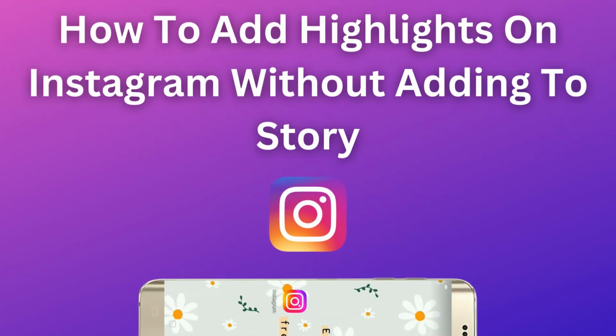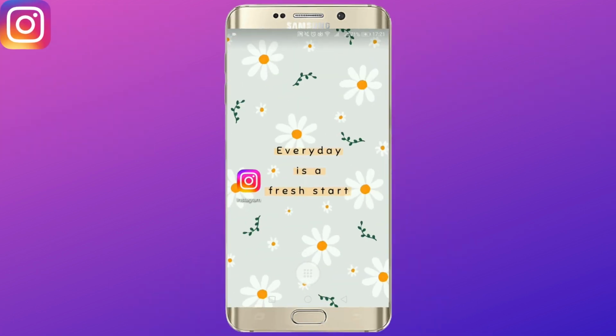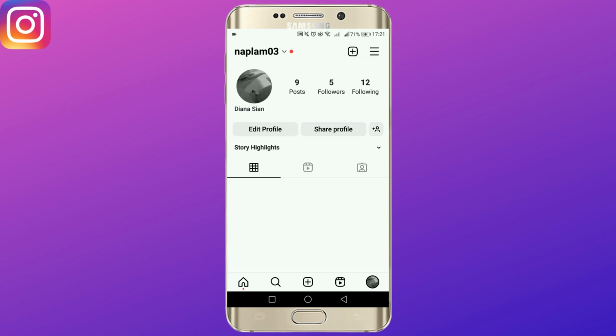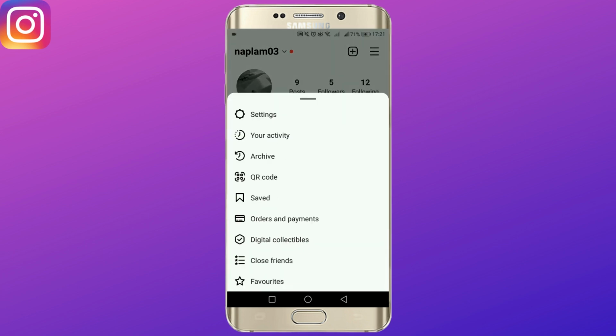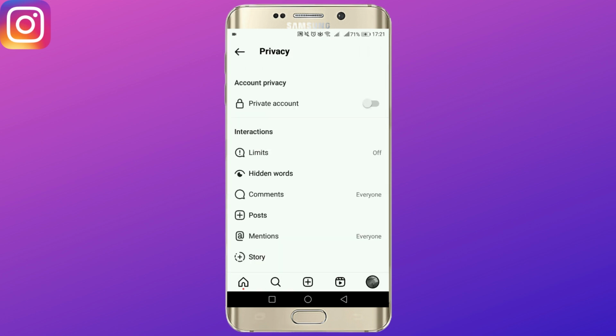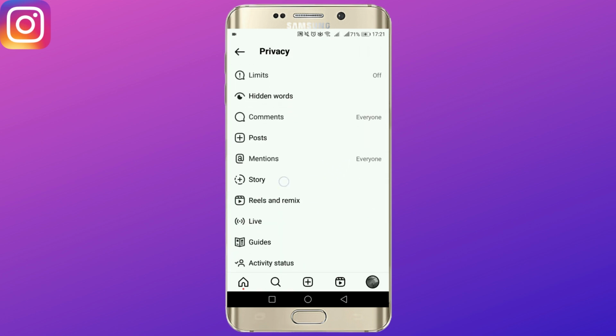For today's tutorial, you will learn how to add highlights on Instagram without adding to story. So let's get started. Open your Instagram app, tap into your profile section, again tap this 3-bar icon on your top right corner, go to settings, tap privacy, scroll down to story.